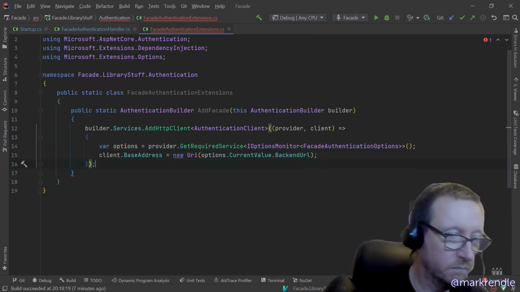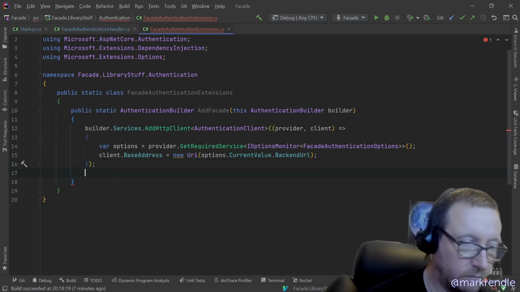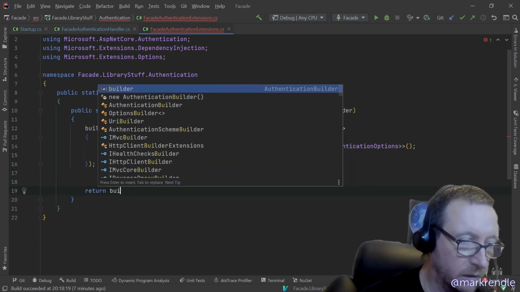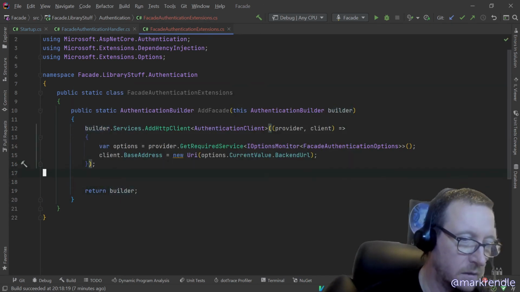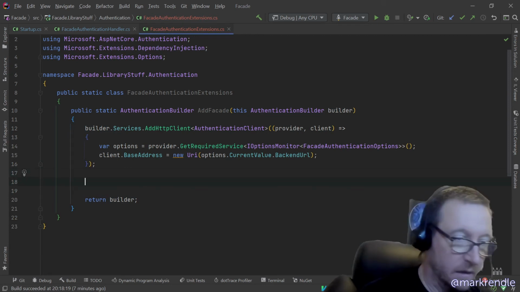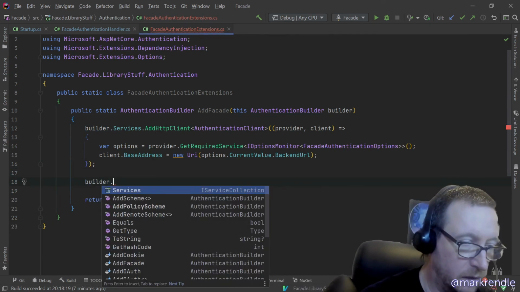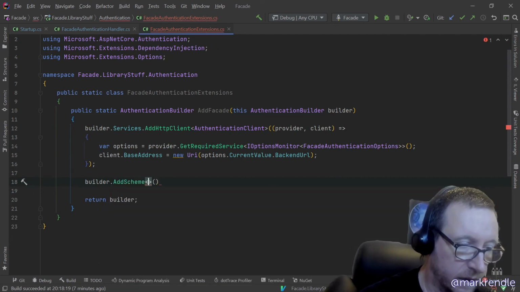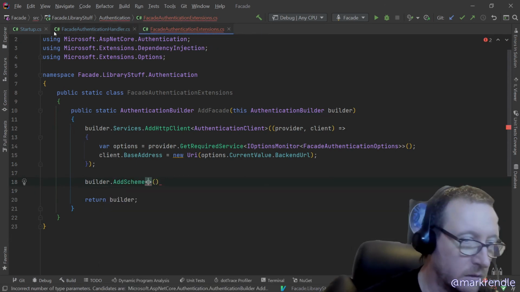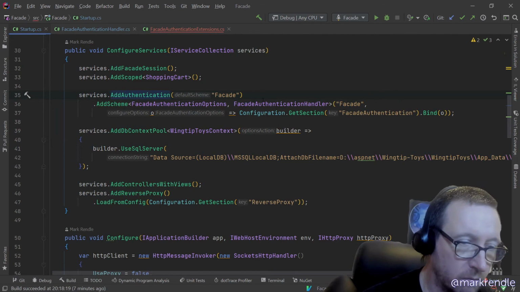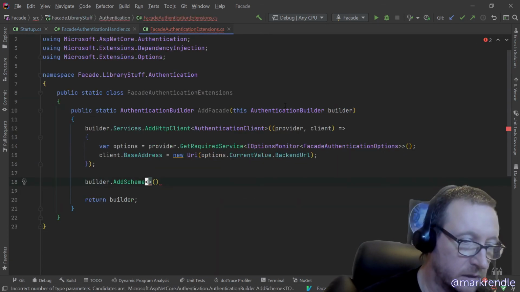Like so. Put our return builder down there. And then we can say builder.AddScheme. Let's just go and grab this from here. So grab those lines there.